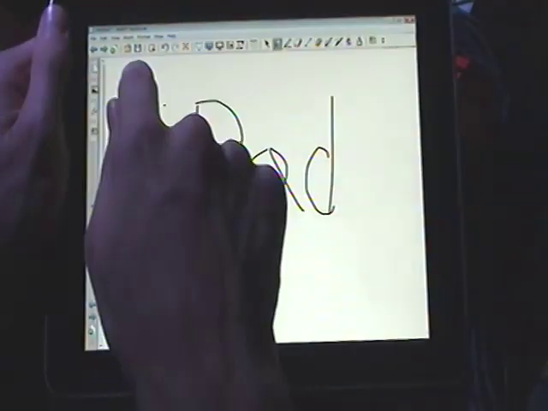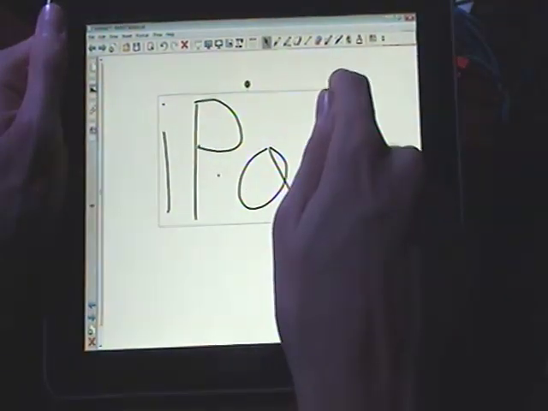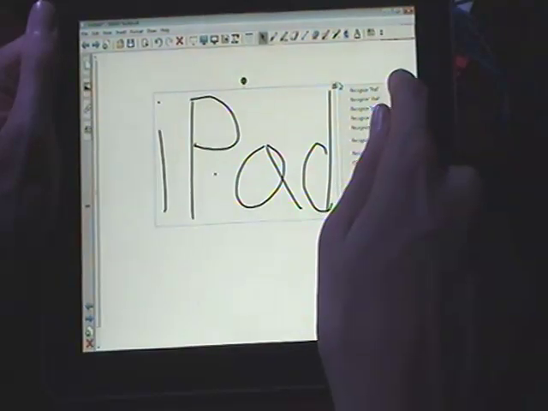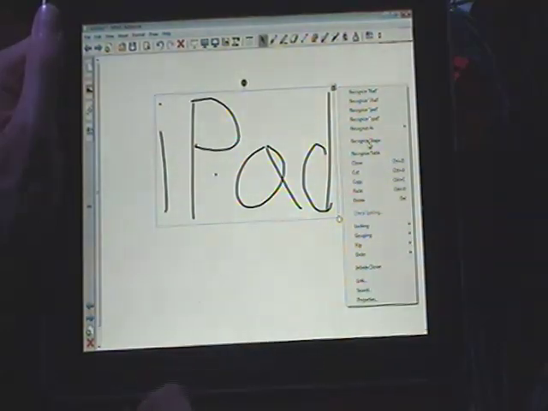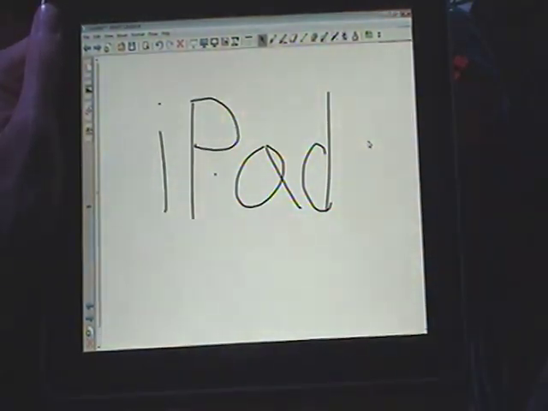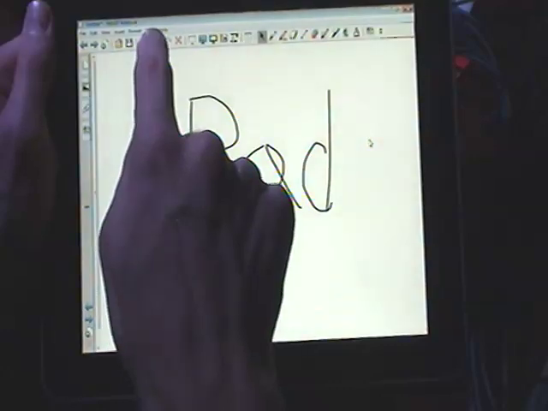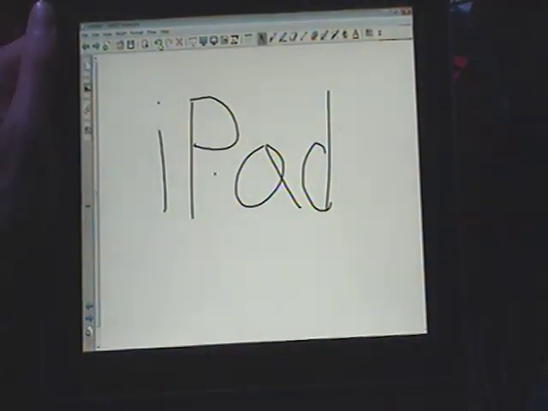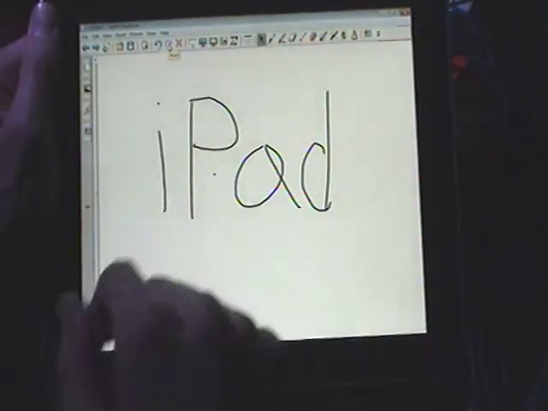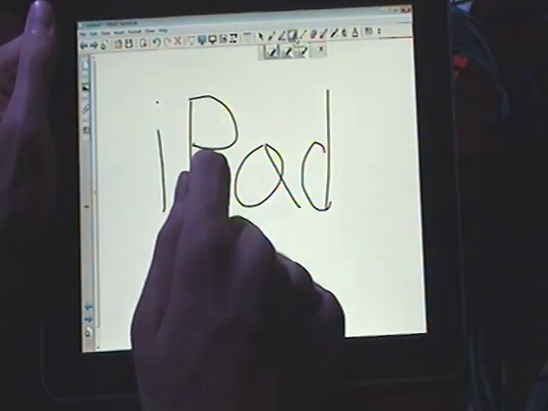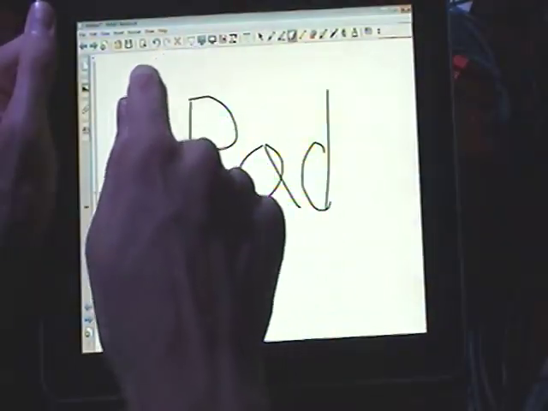It's using the same software, and as you can see, it even recognizes the word. No, it doesn't recognize the word iPad. Let's see what happens if it recognizes shape. That did nothing. Oops. Okay, well, let me erase that little bit there. I don't want this anymore. That should erase it. Okay.